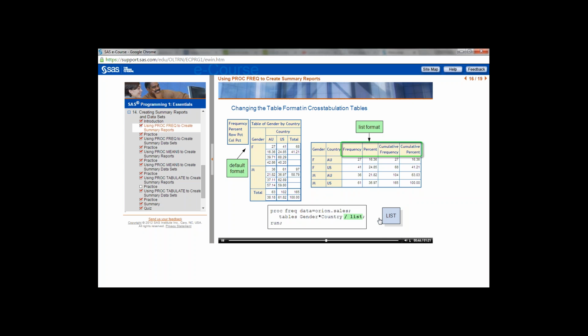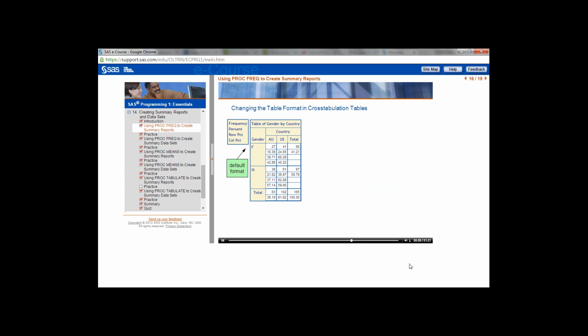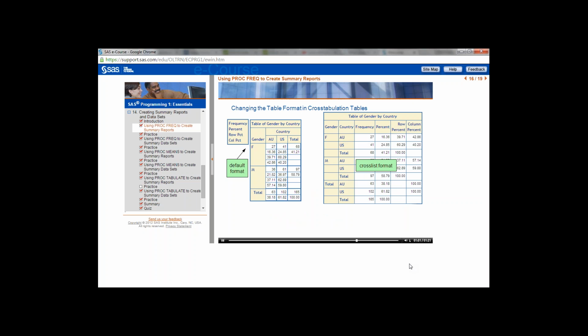The statistics in the list version are the same as in a one-way table. The cumulative frequency and cumulative percentage appear instead of the row percentage and the column percentage. To format your cross-tabulation table in the crosslist format, you specify the crosslist option in the tables statement. Like the list format, the crosslist format might be easier to read than the default format. However, notice that the crosslist format displays the same statistics as the default cross-tabulation table.